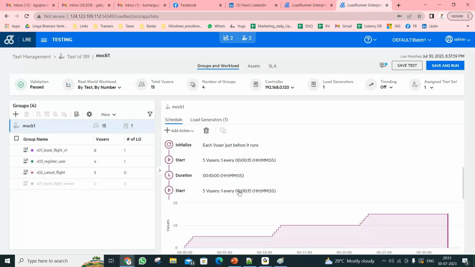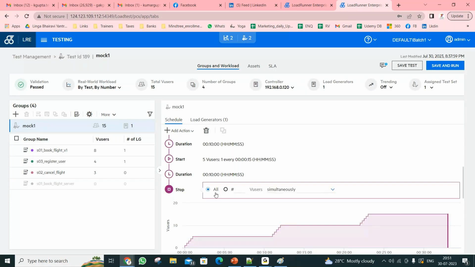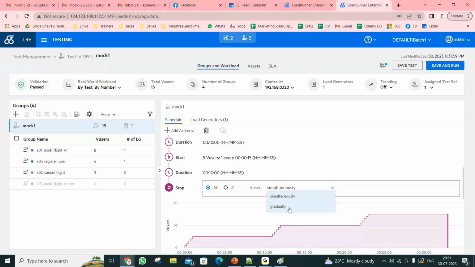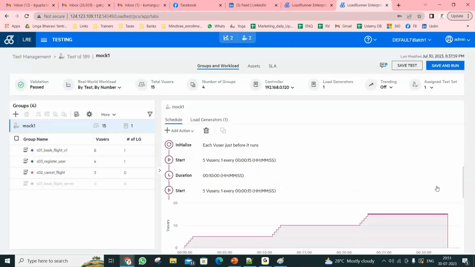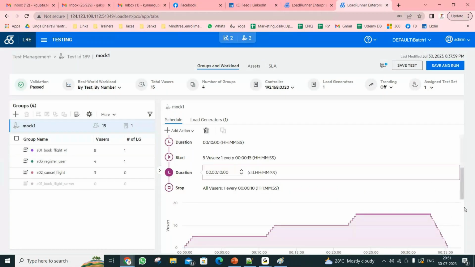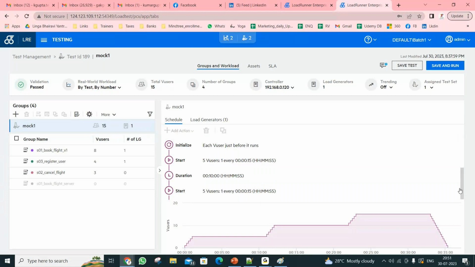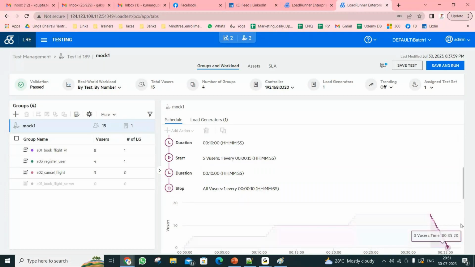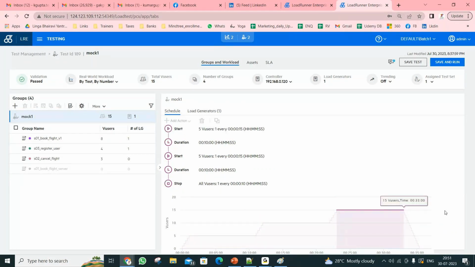I want all of them to gradually stop, every 10 seconds. Wonderful. Now you see, pay attention to these guys. Can I magnify this? Hang on. Looks like I cannot zoom in on this one.